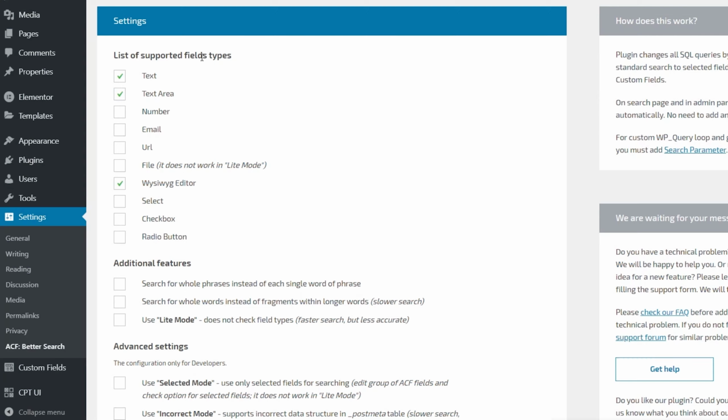First, the list of supported field types. We can choose what we want to search against. We may not want to search emails or URLs or files, for example, but we may want to search the WYSIWYG, select, checkboxes and things along those lines. So we'll say we want to use numbers. We'll say we want to use select, checkbox and radio buttons. Even though we're not using them at the moment, we're going to enable them. Whereas, like I say, email, URL and file, we don't need.